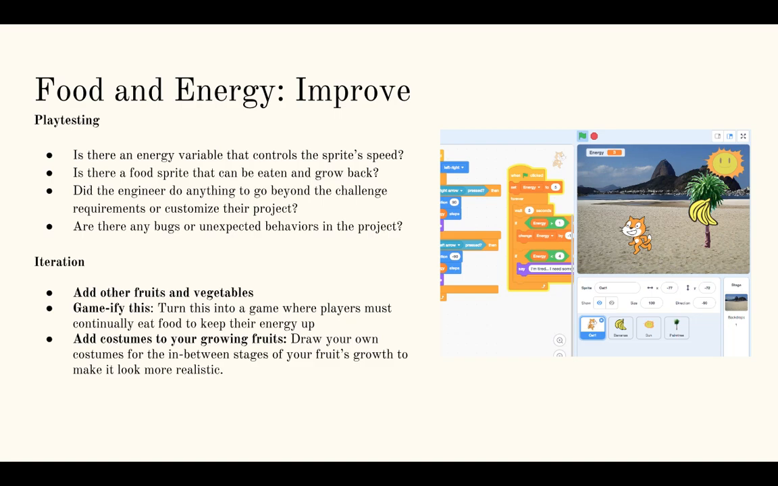And after you playtest, you should have some time for your students to iterate and improve upon their prototypes. And here are a couple of prompts for that. You can either add other fruits or vegetables. So right now we have bananas. It'd be pretty easy to add another fruit or vegetable. We can do that just by kind of copying the whole sprite and just changing the costume associated with it.